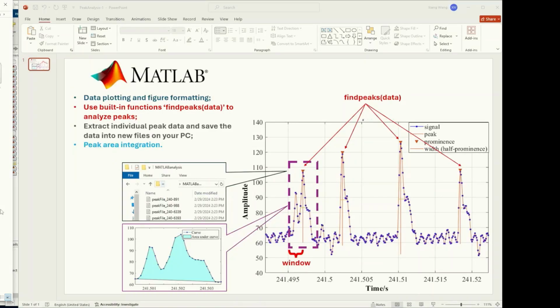In this video, let's see how we can use MATLAB to plot data and to format figure. We'll also use the built-in function findpeaks to locate all peaks automatically. After we locate the peaks, we'll extract the individual peak data and save the data into new files on your computer like this. We have 4 peaks here, and we'll save each peak data into separate files.